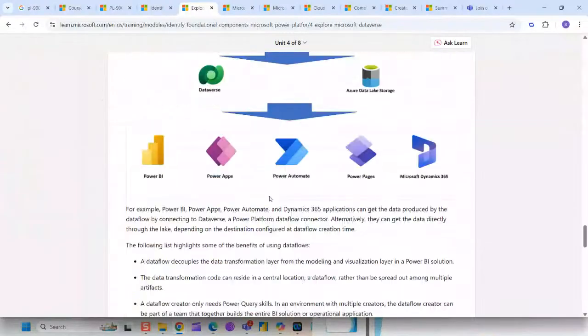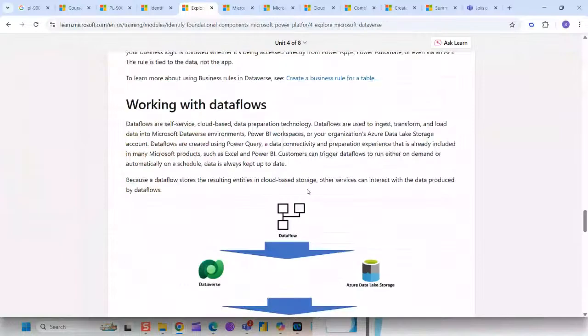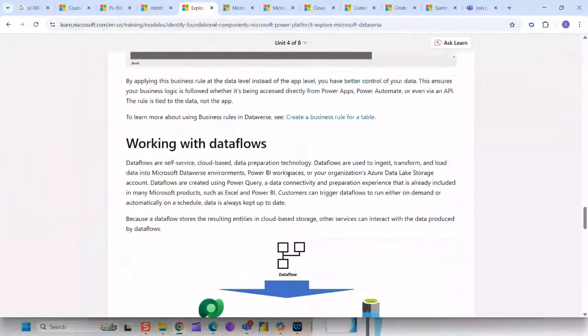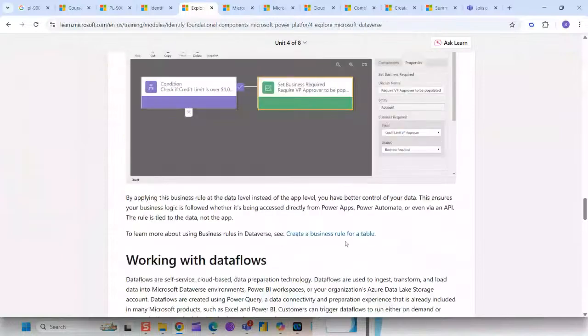Then the next topic is working with data flows. This we can cover in the next class. I will also give a demonstration on how to create a business rule for a table.